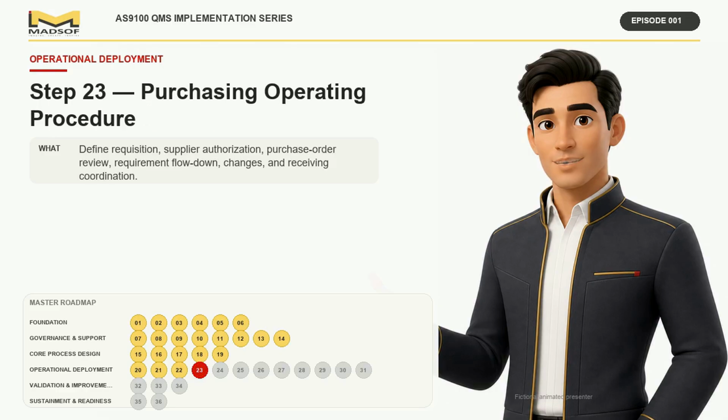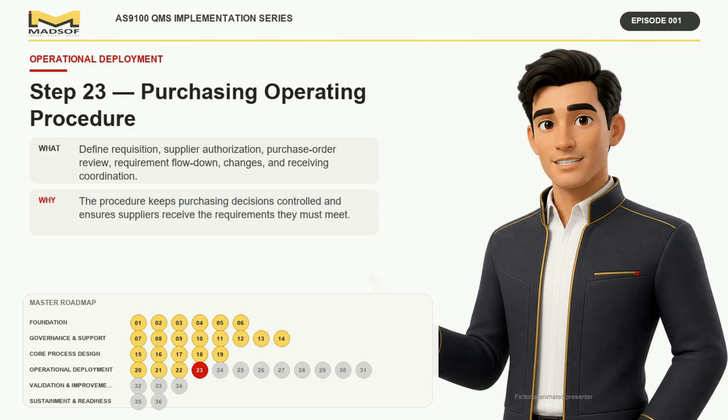Step 23. Purchasing Operating Procedure. Define requisition, supplier authorization, purchase order review, requirement flowdown, changes, and receiving coordination. The procedure keeps purchasing decisions controlled and ensures suppliers receive the requirements they must meet. Close this step with Controlled Purchasing Procedure and Records.